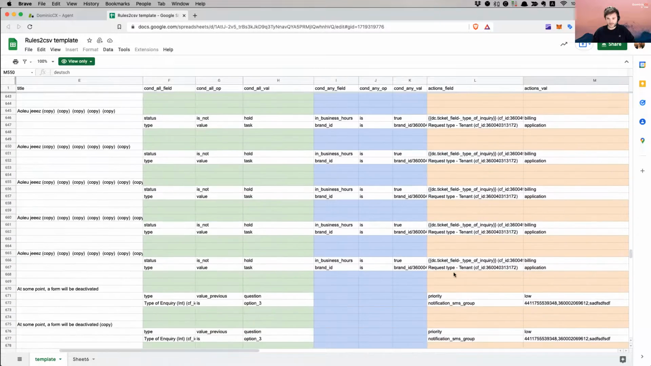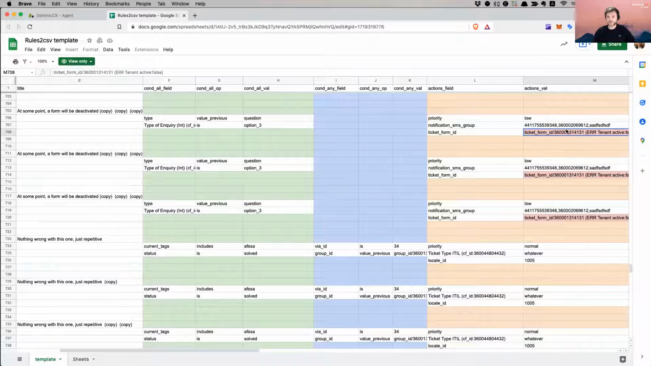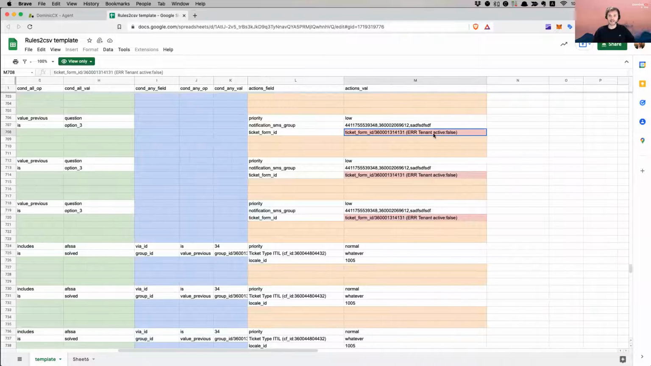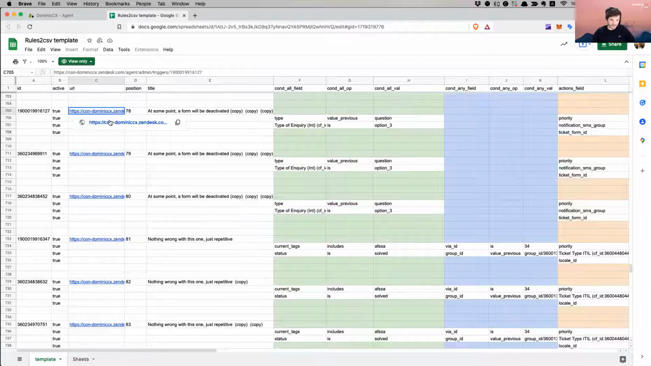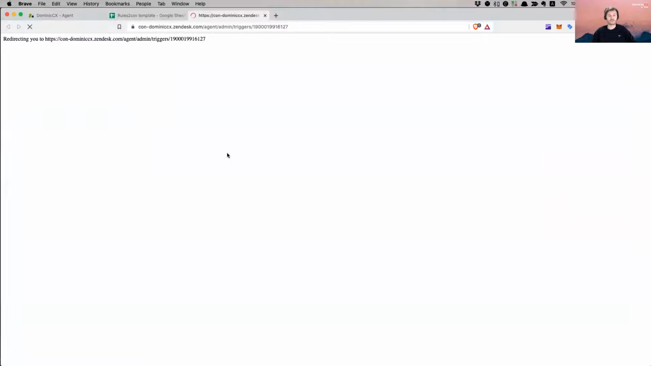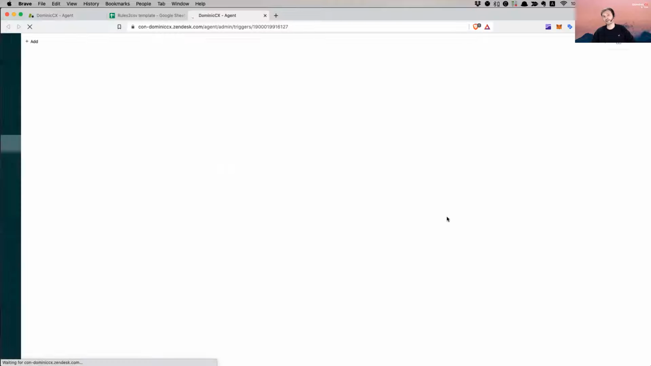So, okay, this is just a few examples. Here we go. Ticket form ID. Again, this is no longer available. So what I wanted to show you was I can just go to this link and just open and fix it. Either deactivate it or just update the conditions in the trigger.